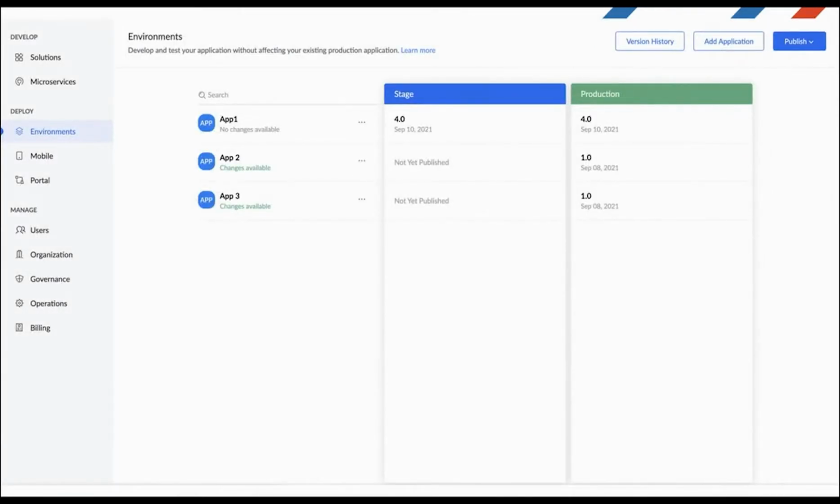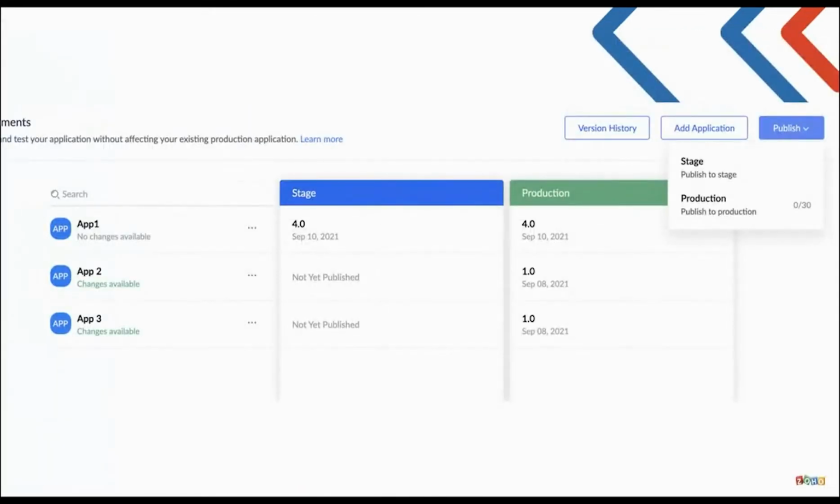Coming to the environment, this is the screenshot of the environment where you can see multiple applications being managed in multiple stages and production. If we want to publish our application, we have two options. We can either publish our application to stage or publish our application to production. If you want to move a particular version to production, first we have to move that to stage, and from there we can move that to production. That is the only process.